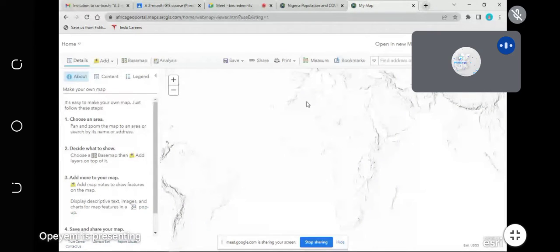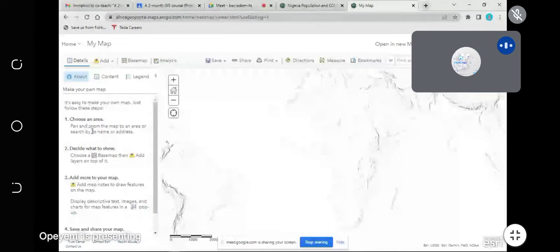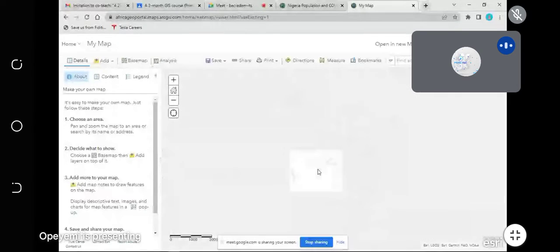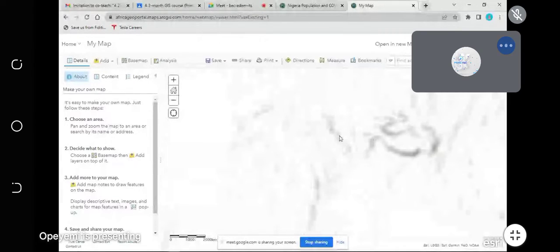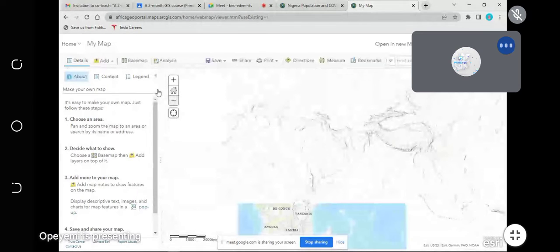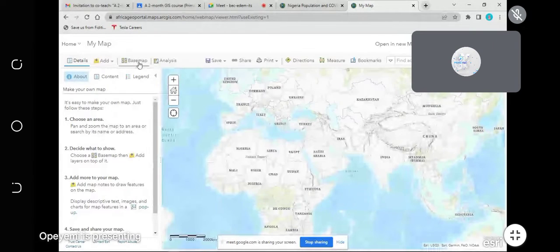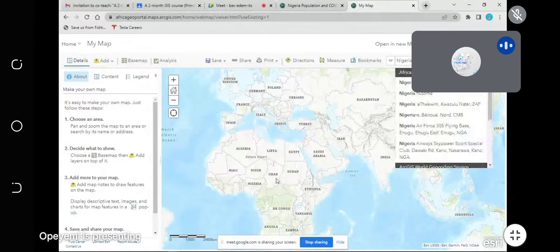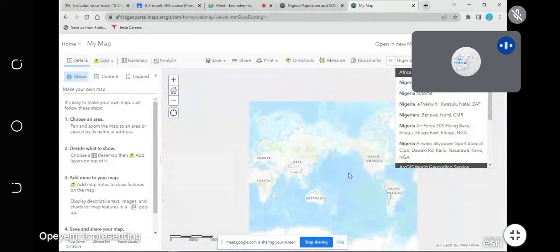So the first thing you do is, if you are not comfortable with this particular base map that you are seeing, then you can change the base map right here. But the first thing you have to do is, the shapefile that you uploaded, it's for Nigeria, so you need to search Nigeria here, such that Nigeria will be the focus of this data frame, or you can just zoom it in right here.